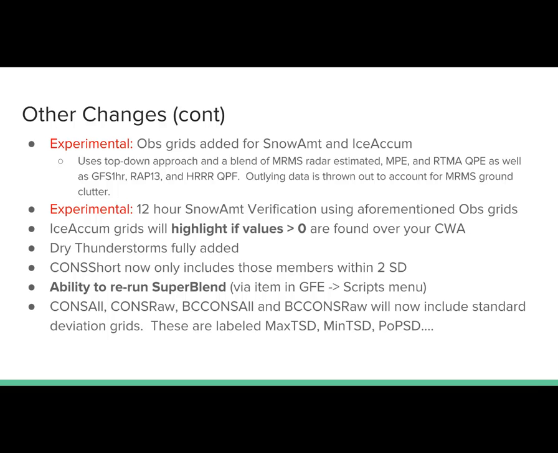And then we'll also, with that, have some snow amount verification using those aforementioned OBS grids. A nice little SA tool is added when you run the precip type, snow amount, ice accum step there. If those ice accum grids get populated with values greater than 0 in your CWA, they will highlight for you. Dry thunderstorms are added.